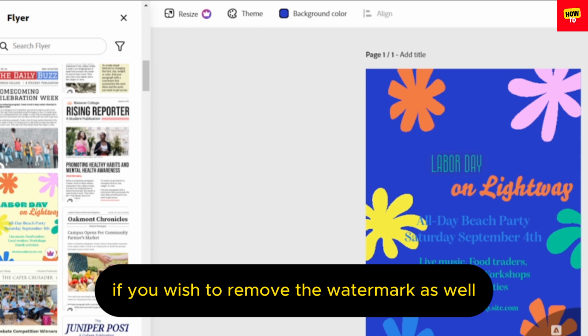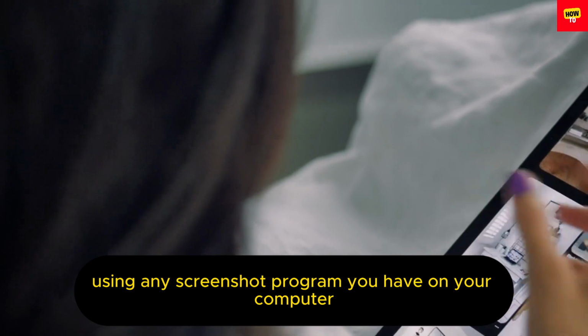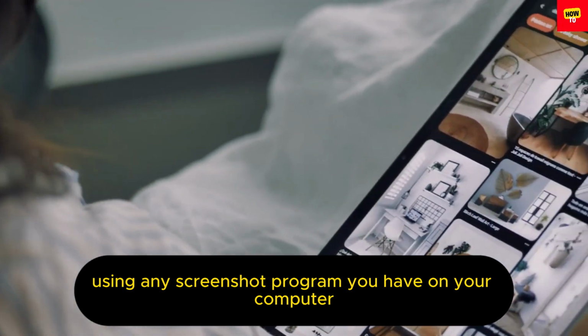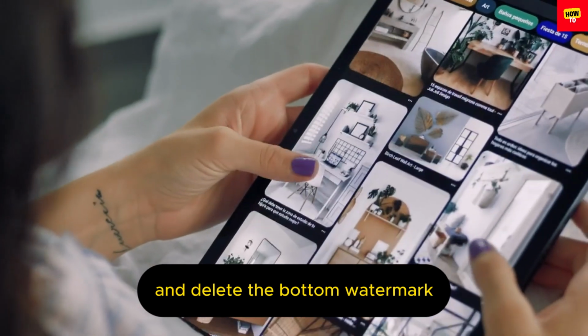If you wish to remove the watermark as well, simply take a snapshot of the image using any screenshot program you have on your computer, such as the snipping tool, and delete the bottom watermark.